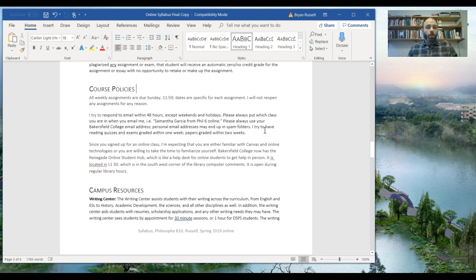Course policies. So all weekly assignments are due Sunday at 11:59 p.m. We're going to be going week by week in this course, so I'll open the content for the week at the beginning of the week. And then it will close on Sunday at 11:59. So all the assignments for the week will need to be completed by that time. I'm not going to reopen any assignments for any reason. Once they're closed, they're closed. So set your schedule how you need to accomplish that.